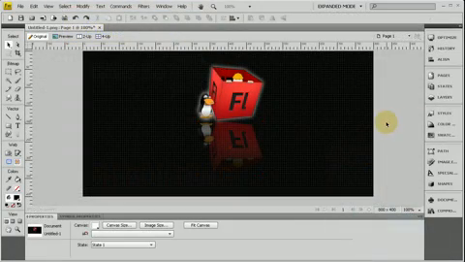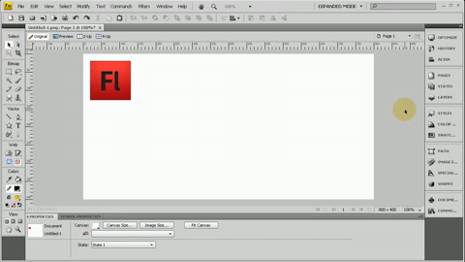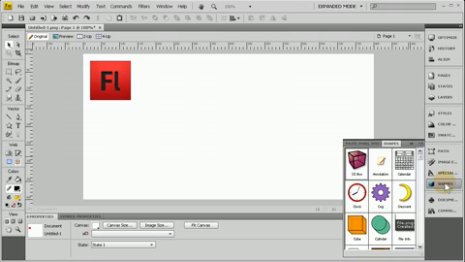This is the finished product of what you should be able to create after following this tutorial. 3D perspective boxes. In this Fireworks CS4 graphics design tutorial, I'll be showing you guys how to create custom 3D perspective boxes.